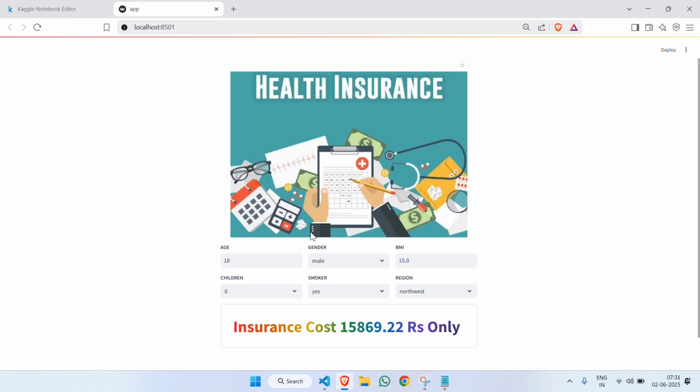So yeah, it came. So we have health insurance. You can see we have these default values and the default insurance cost. The default cost is 15,869 when the smoker is yes. The smoker has a greater impact. I saw it many times.